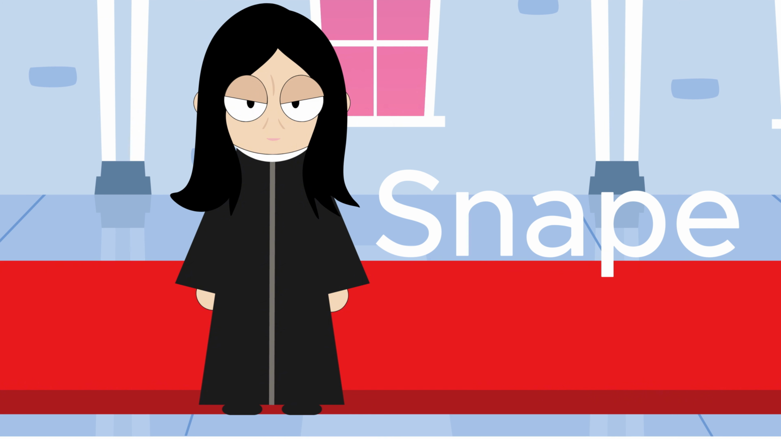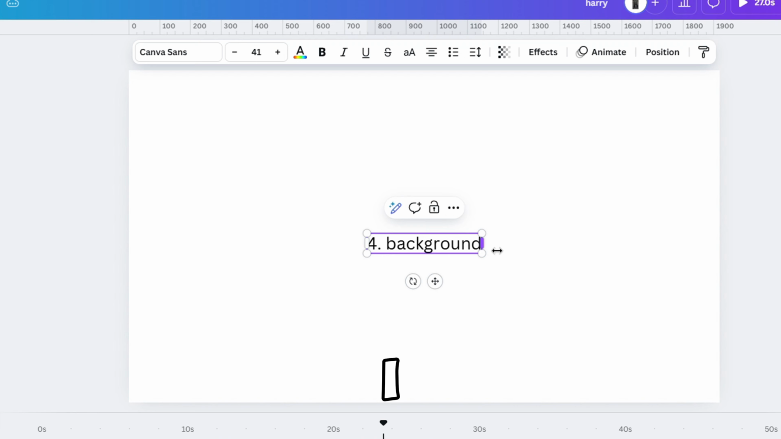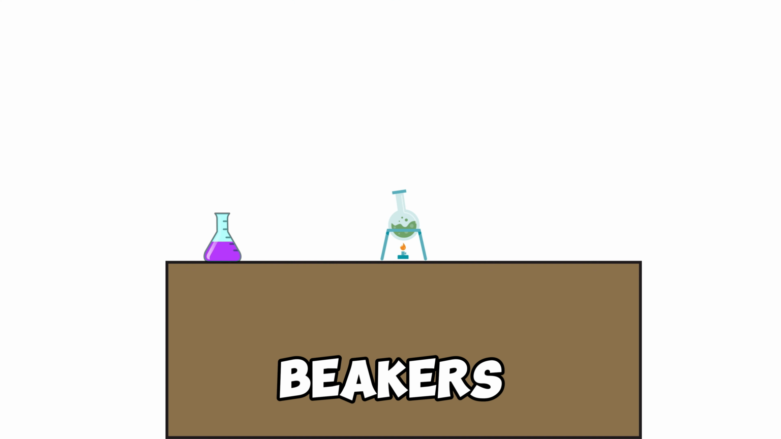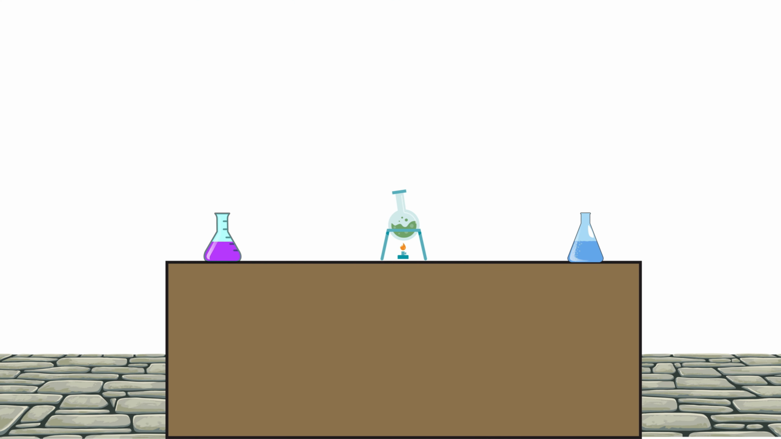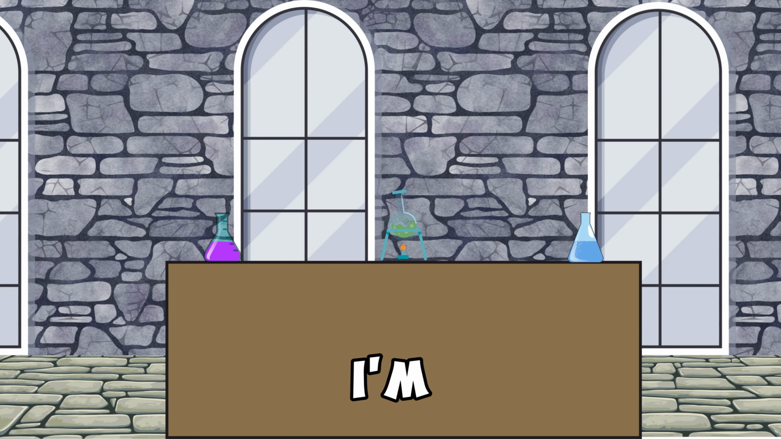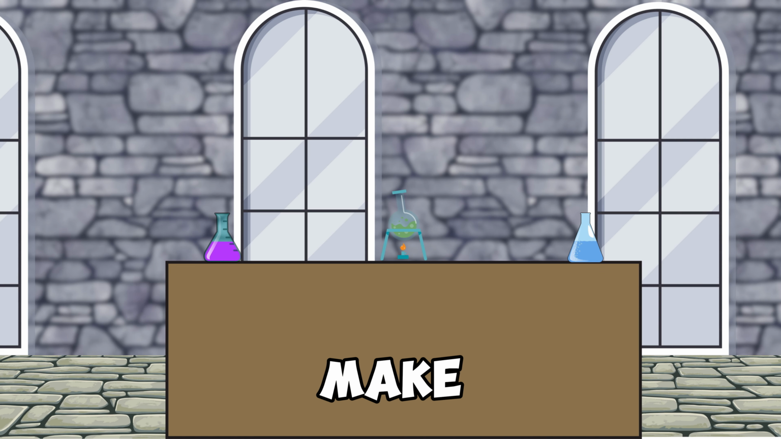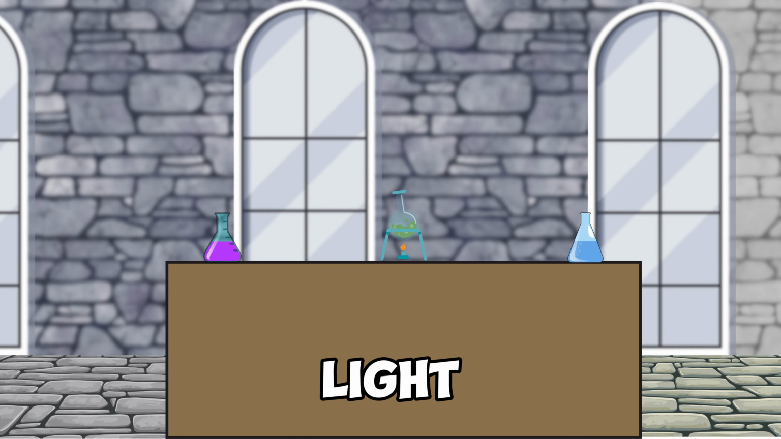Thanks. The characters are ready. Let's go to the background. So I need a table and some beakers, the floor and the walls, a couple of windows. I'm gonna blur the walls and the windows a little bit to make characters stand out. So now I'm just gonna play with the light a little bit and I've got the background.